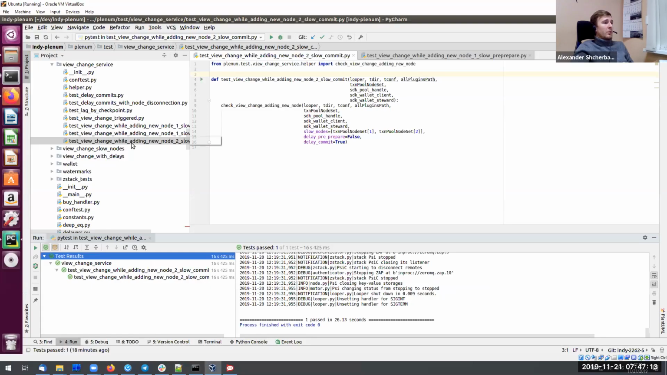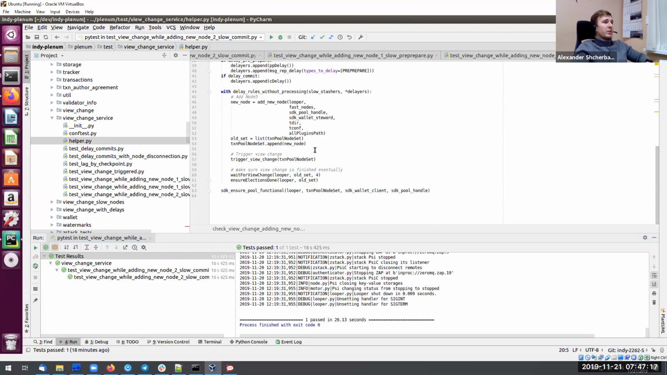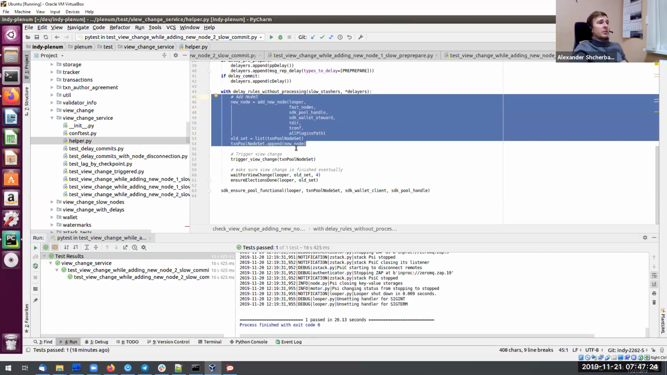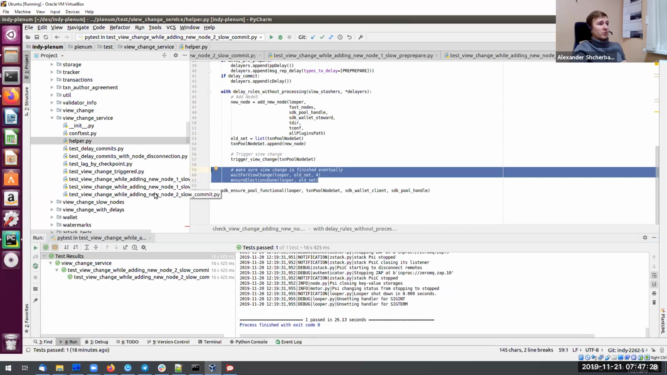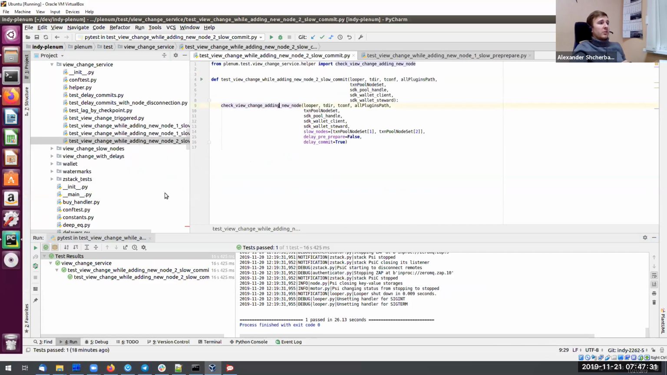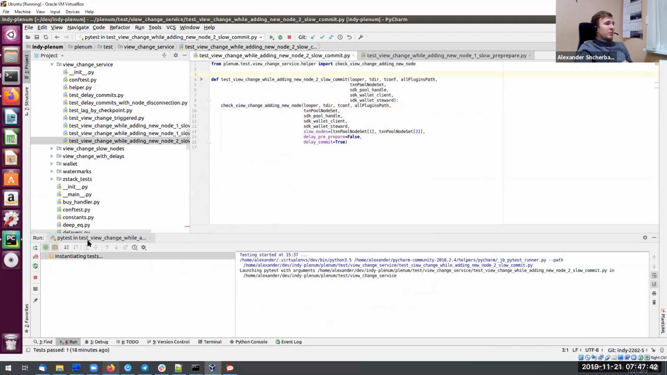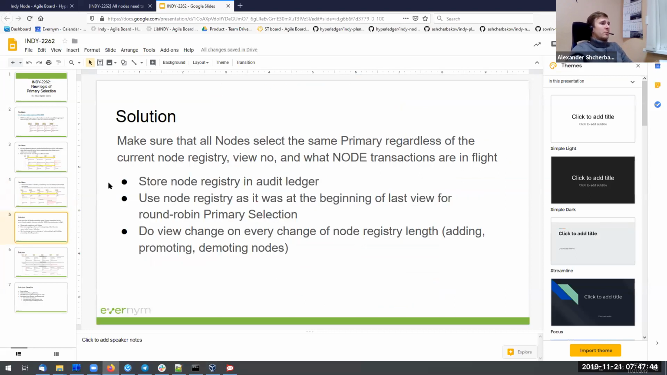We implemented a number of integration tests reproducing this problem so that we delay some commits or prepares, making the node slow. We add node 5, like in the diagram that I showed. We trigger the view change, and we make sure that view change is finished on all the nodes. There are multiple variants of these tests where we delay, for example, commits on 2 nodes, or we delay prepare or commit on 1 node. So while the test is executing, let's move to the solution.